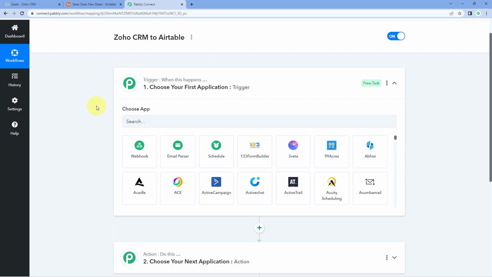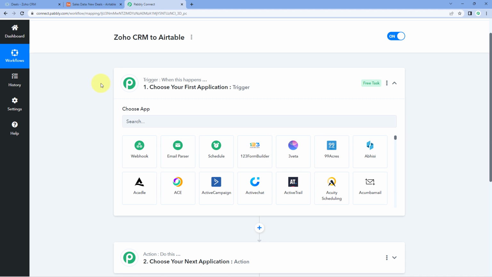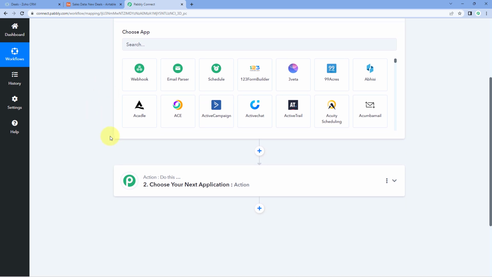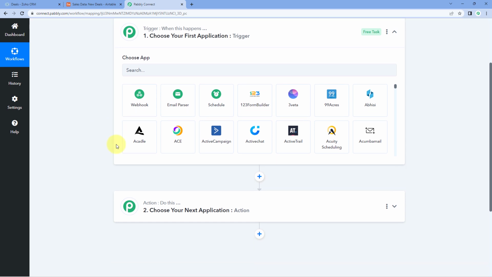The idea here is, first we are going to connect our Zoho CRM account with Pabbly Connect in this trigger window, so that every time a new deal is created in Zoho CRM, the details of that deal will automatically be received inside Pabbly Connect instantly. After that, using Pabbly Connect, we are going to send those new deal details to Airtable to create a record over there. So let's see how it is done.